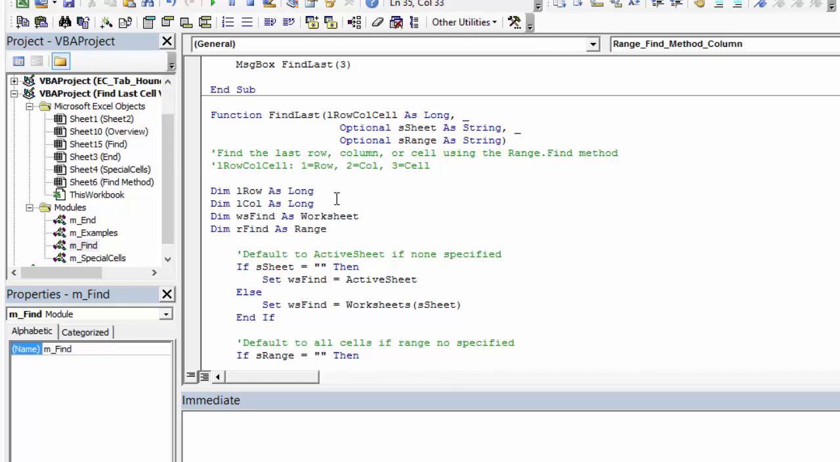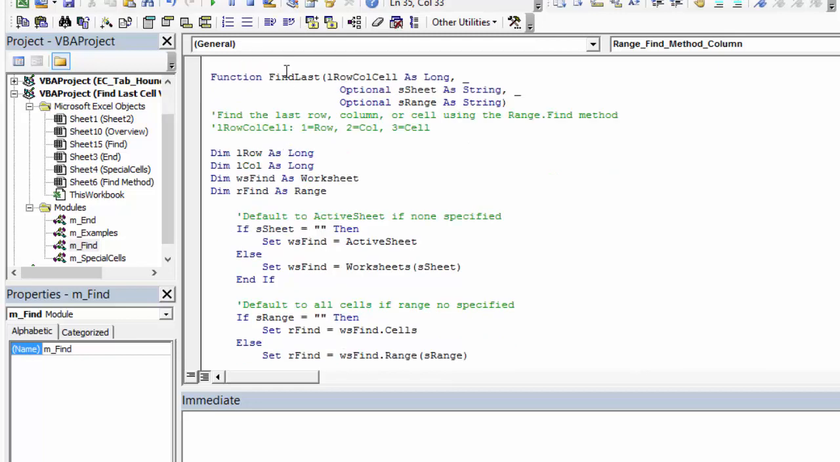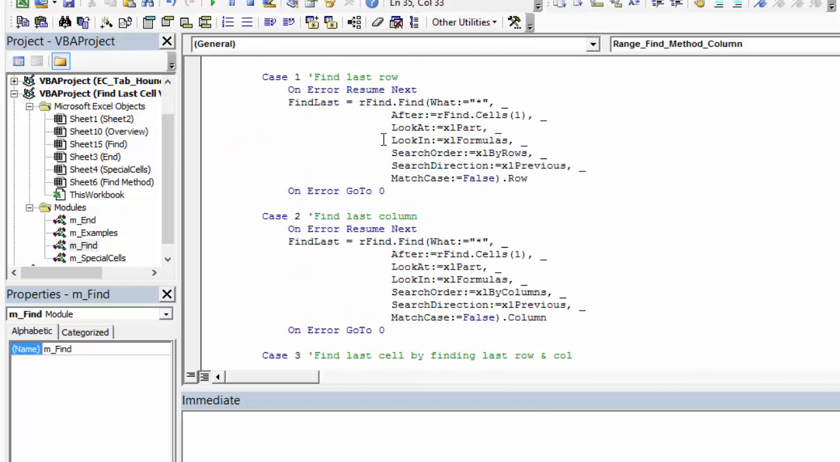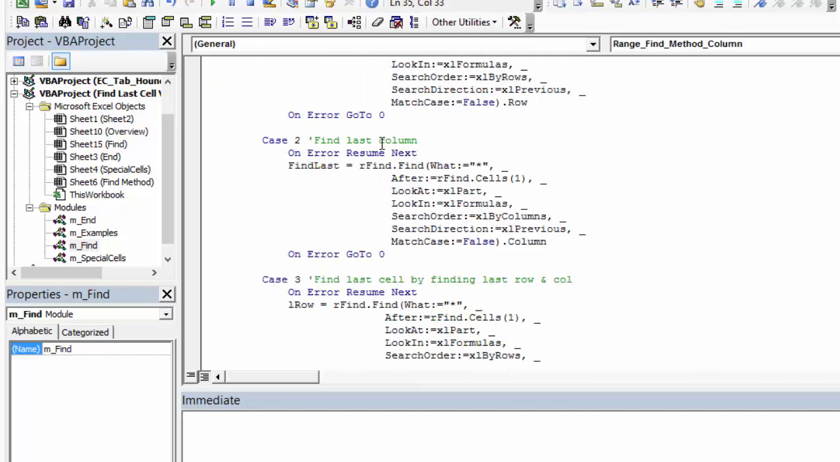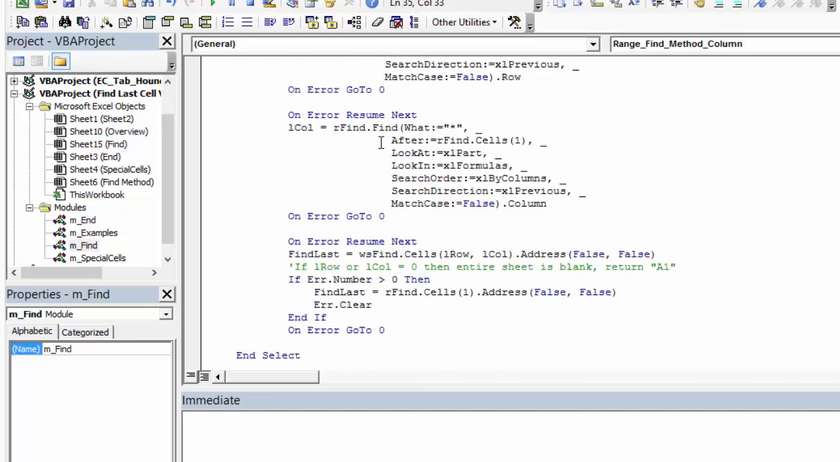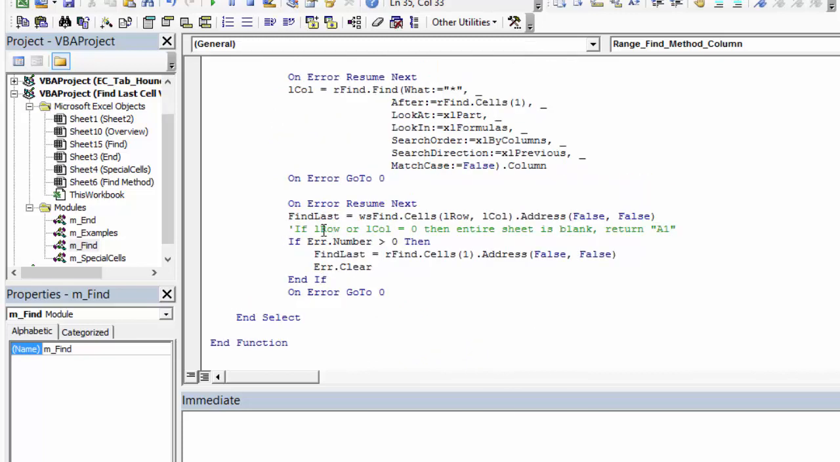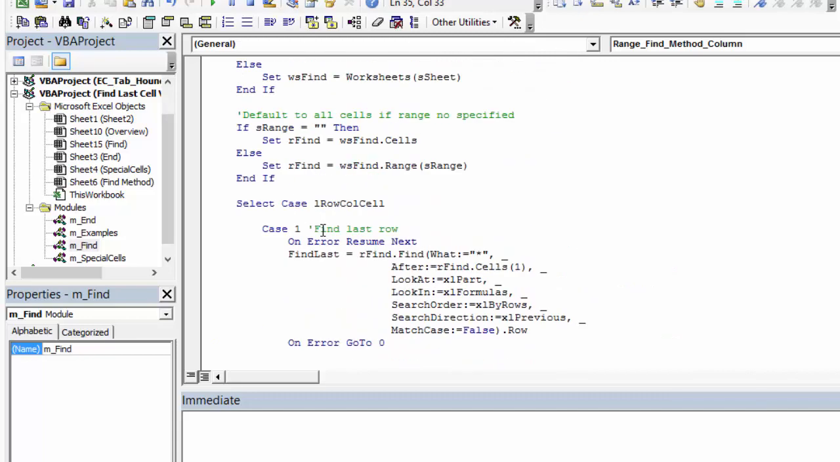So this function just allows you to specify whether you want to return the last row, column, or cell. And I've modified it so you can also tell it which sheet and what range you want to search. Then it's going to run all these range.find methods for you, whichever ones you need, and return the last row, column, or cell. So you can just copy and paste this into any VBA project you're working on, and then reference this function with just one line of code.